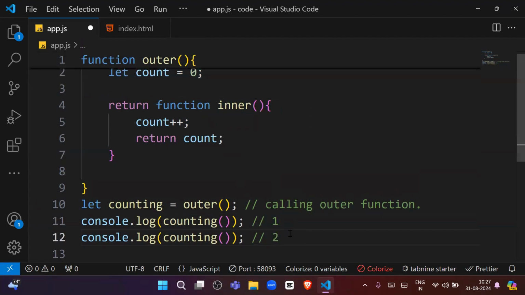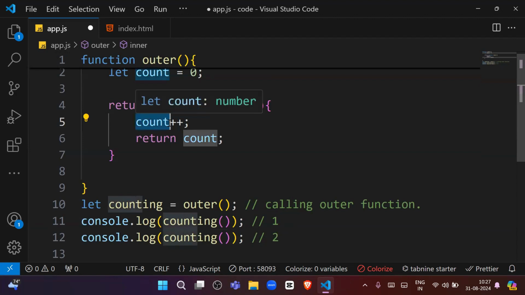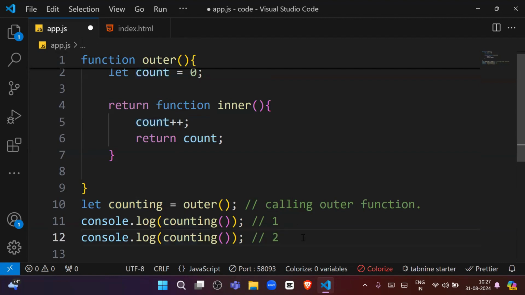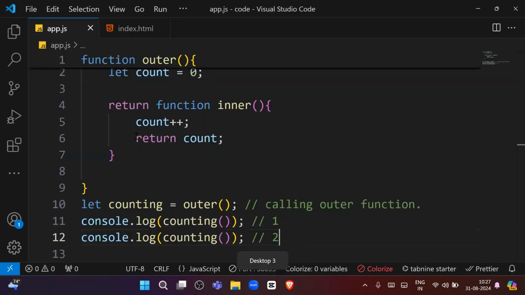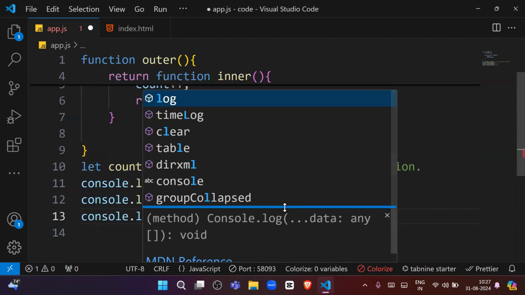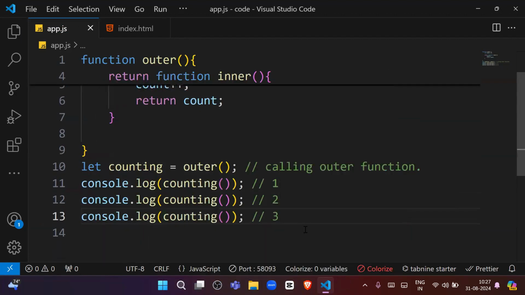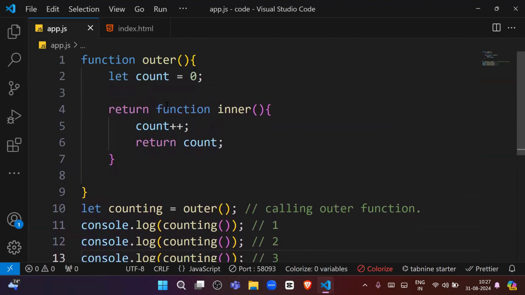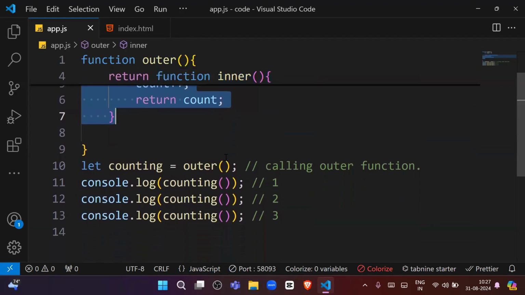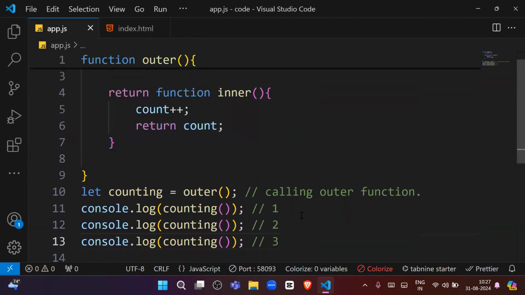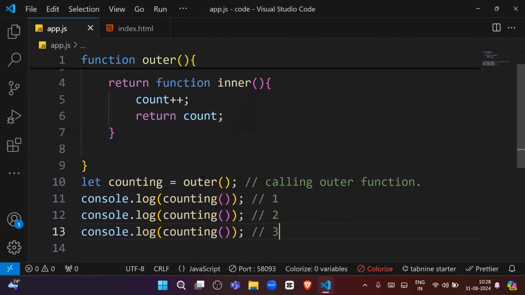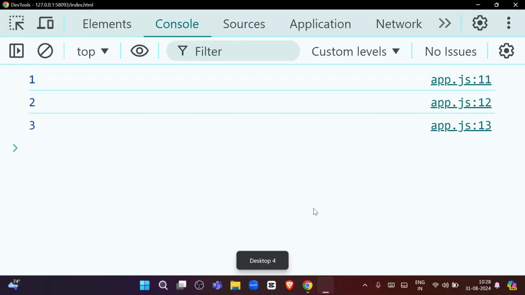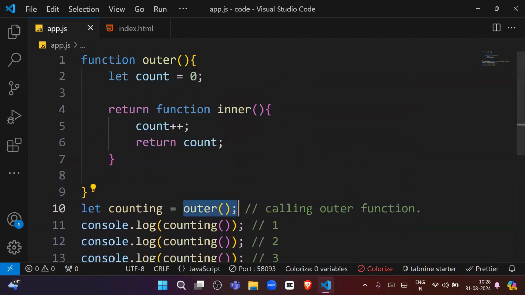So now it will update to 2. Count already has one value which is not destroyed, because we are returning the inner function. We are using the closure concept. That's why it returns 2. See, 2 is coming. If I call this function with console.log again, it will return 3, right? So this is the meaning of closure. It means your inner function remembers the updated values even after you call the function only once. So it is printing 3. This is the logic of closures.